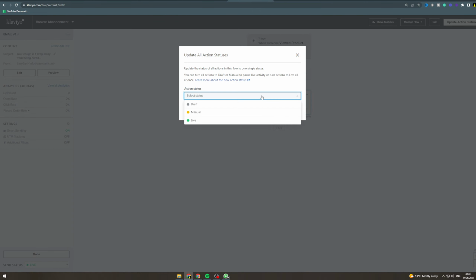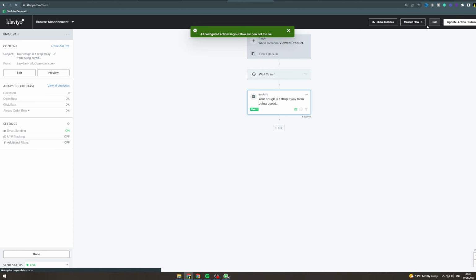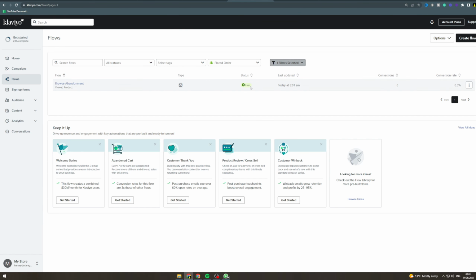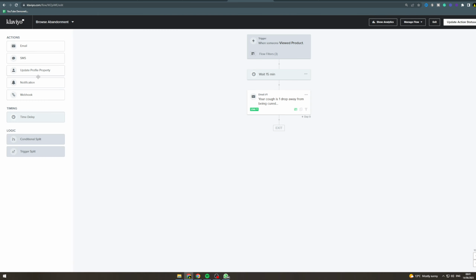If I do update, that's going to turn them all on, and I can exit. And now this flow is live. So every time someone abandons a product, just looking at it, they're going to get this flow. And one last thing is you can add multiple extra bits. So if you wanted to add another email a day later, you can do this all again and change it all up. There's also UTM tracking, lots of bits in there that you can do.